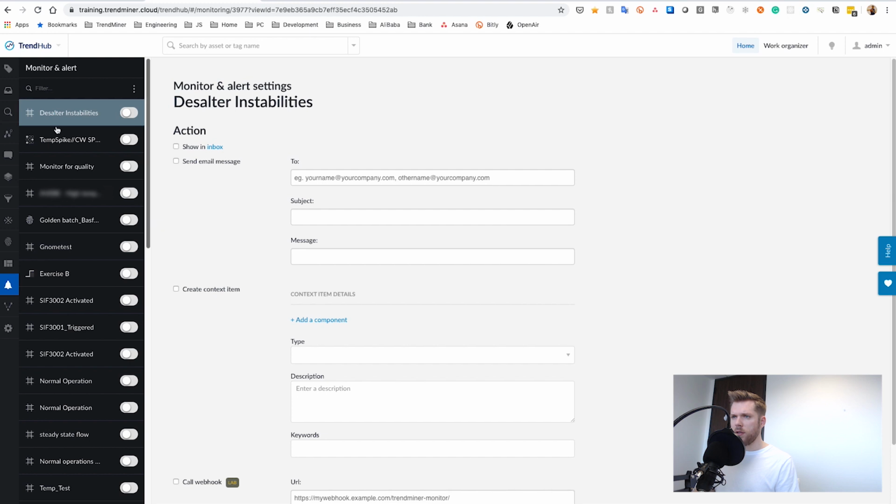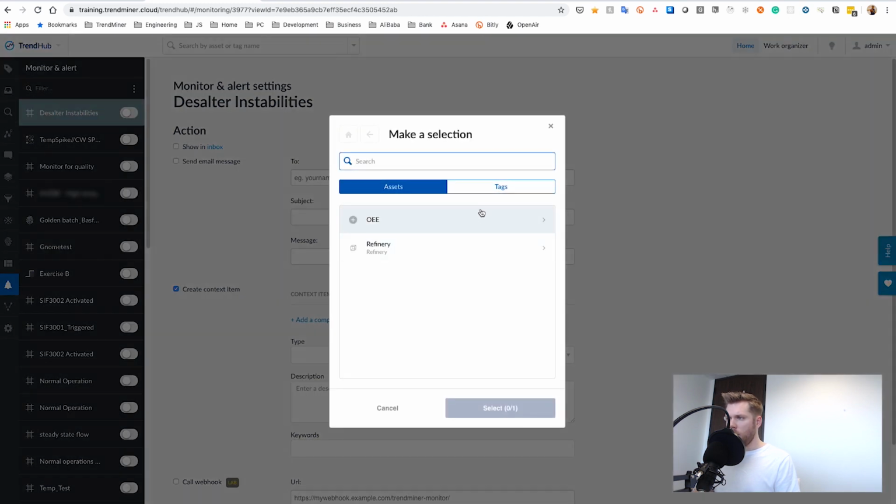I don't want to send this to my TrendMiner inbox. I also don't need an email message. All I want to do is annotate these events. I want to make sure that whenever this desalter instability happens, a context item is automatically created, and that's going to be attached to my OEE asset. So I'm going to create a context item on the same asset, OEE.